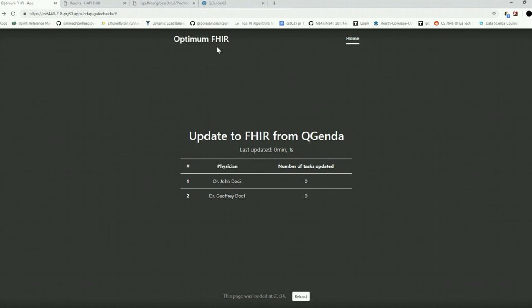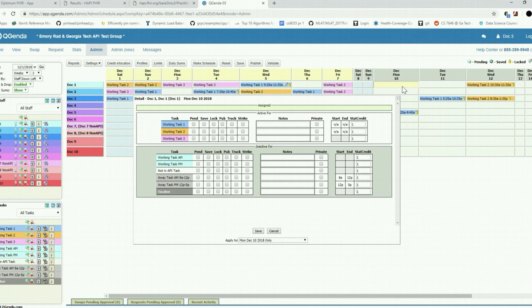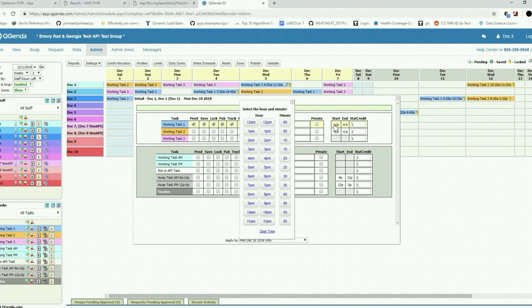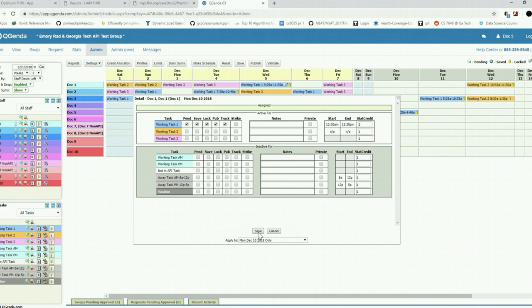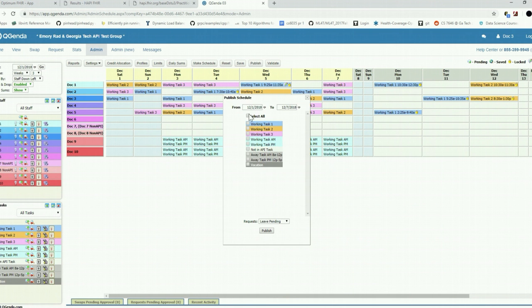Now let me go to QGenda and add a new schedule. This is for Dr. 1 on December 10, working task 1, start time 10:30 a.m., end time 12:30 p.m. Save, publish.